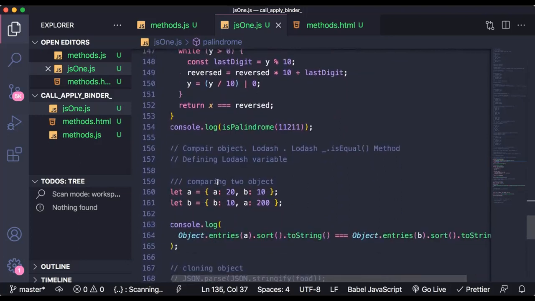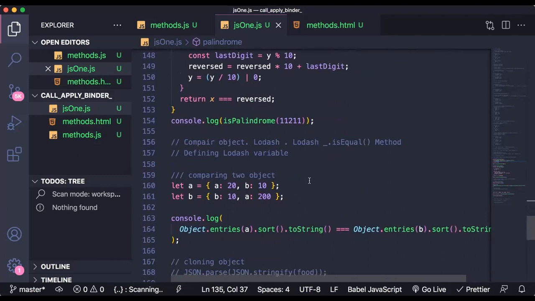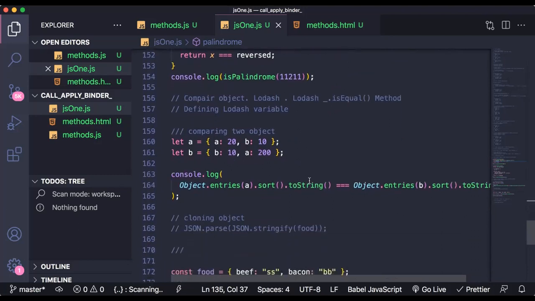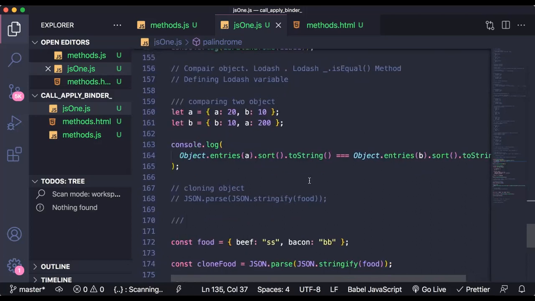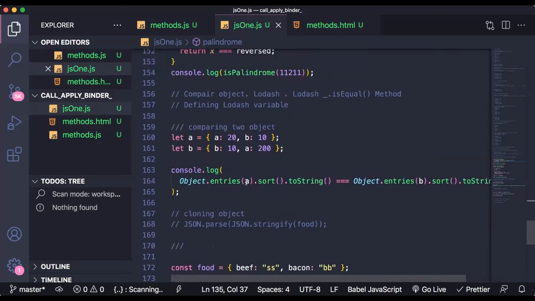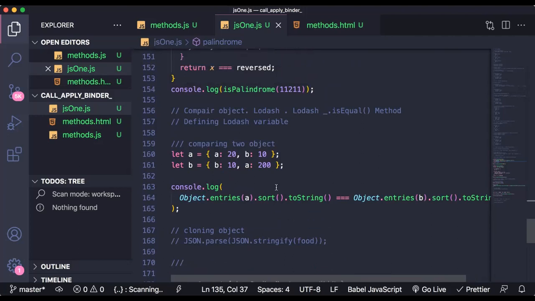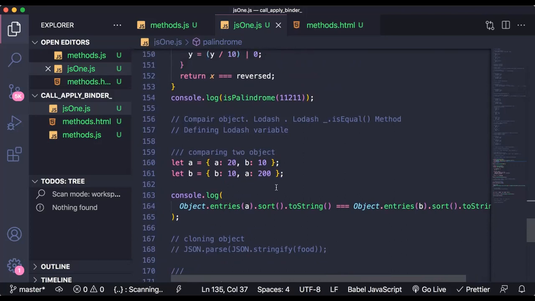And the other one is comparing two objects. I use this one. I think it's the shortest one. Object.entries a.sort. And what is Object.entries returning? It's property. I forgot already. Can you check what this Object.entries is returning?